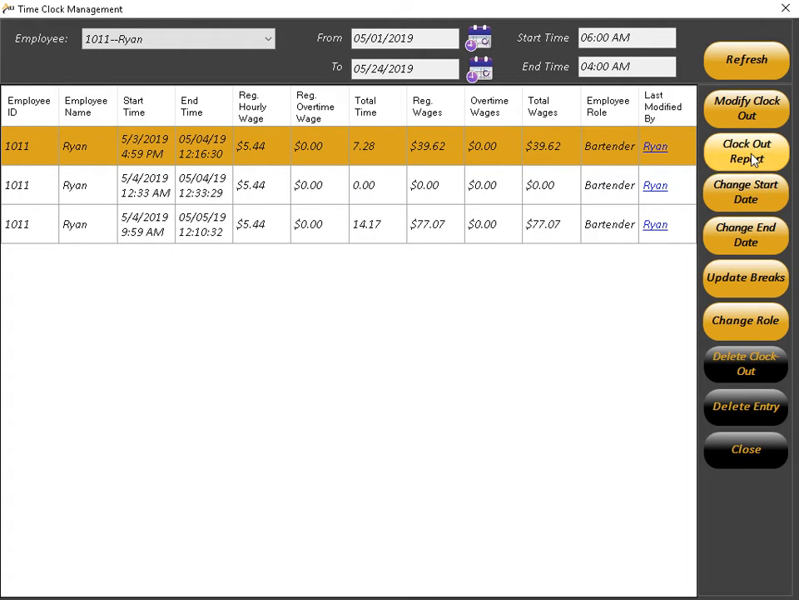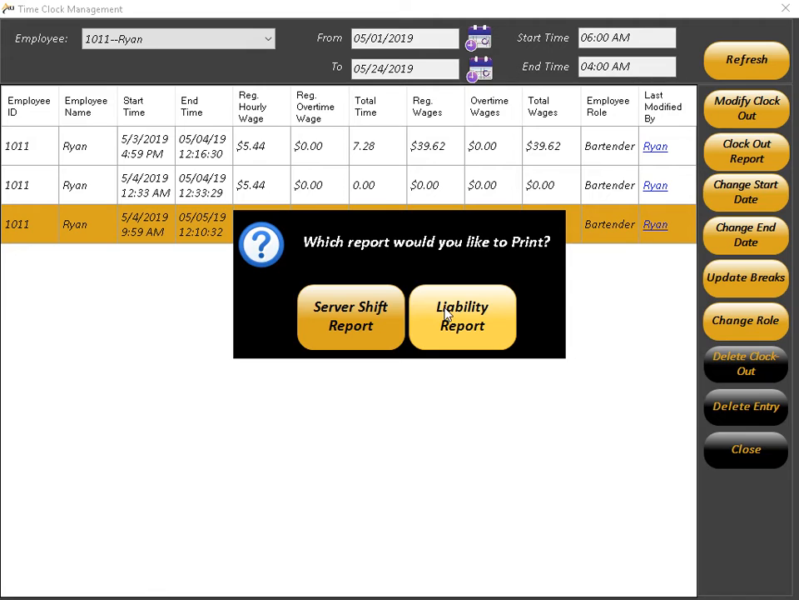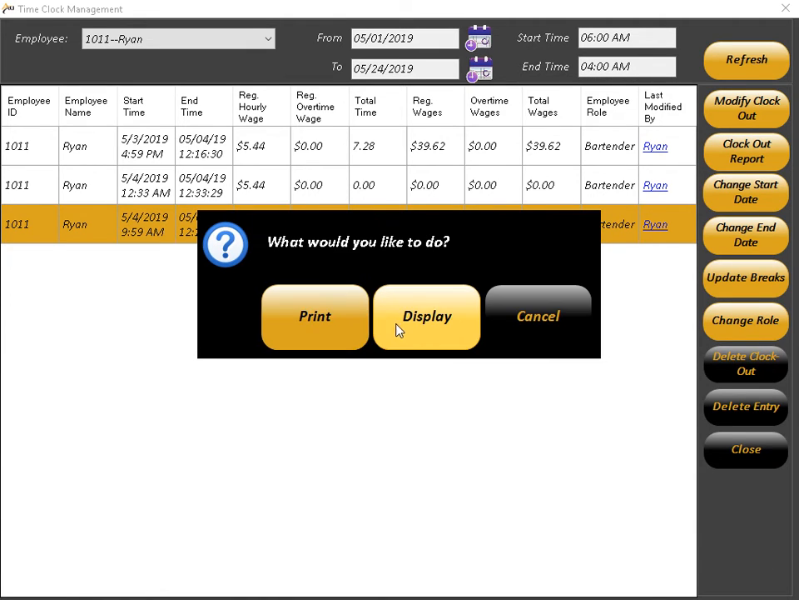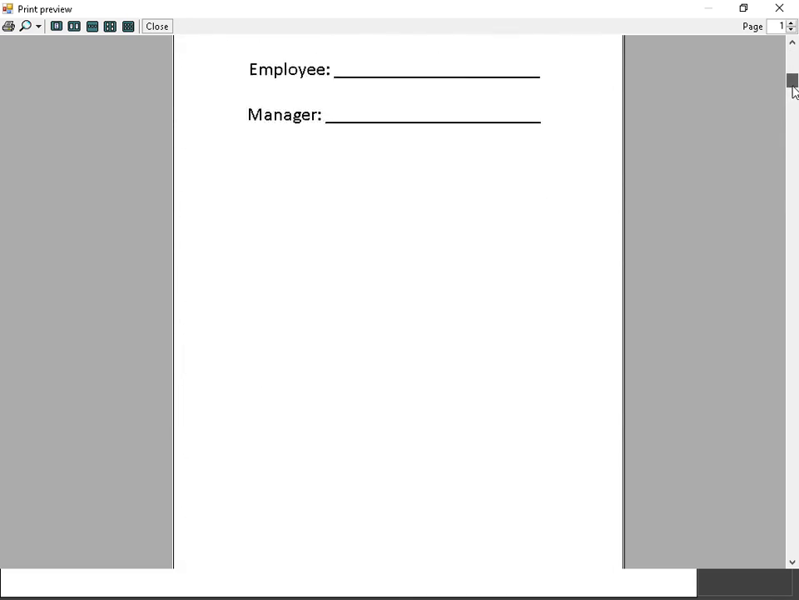Same thing goes for your clock out report. You can go in and actually view their service report or the liability report. So in here, I would just want to either print it out or I can display it. And this is going to show exactly what they did in sales during that time period.